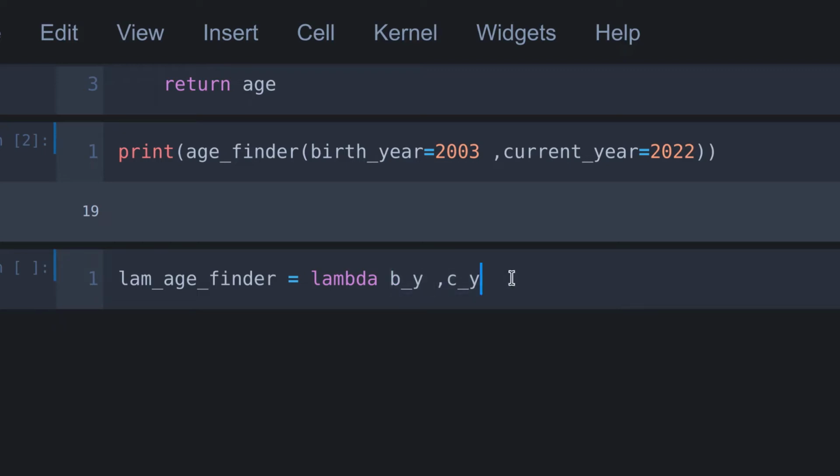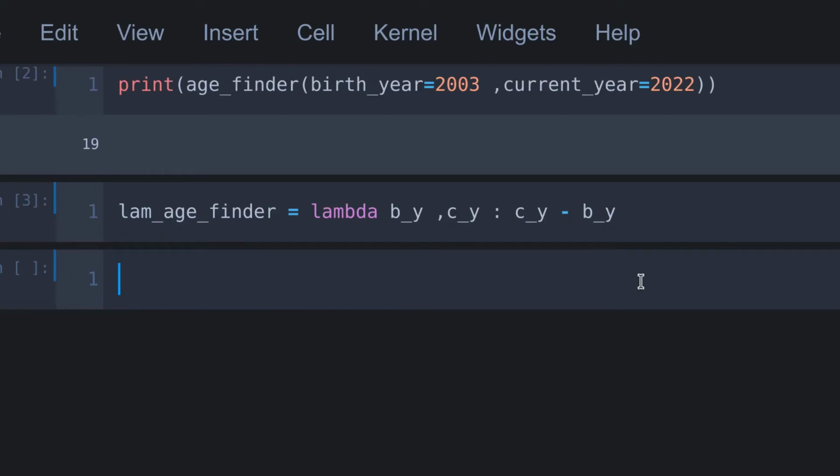So now we need to calculate the age using those arguments. To do that, here I put a colon. Don't miss this colon, it's important syntax when we use Lambda function. If you miss it, you will definitely get a syntax error. Okay, then here type the formula you want. So here I type, current year minus birth year. From now on don't treat this Lambda ageFinder as a variable, it's now a function. Then simply run this cell.